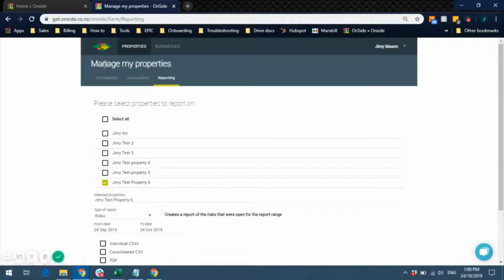So that is basically it. That is creating a property from start to finish in OnSide.